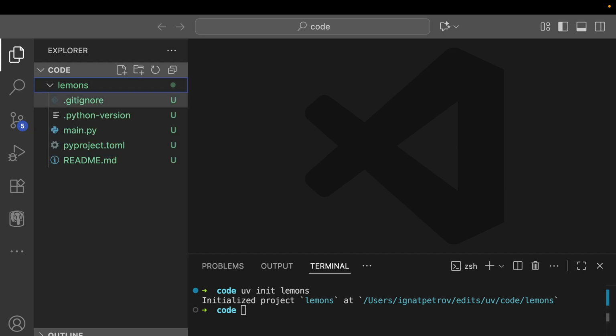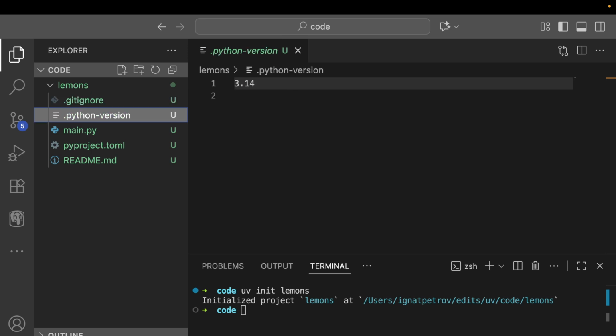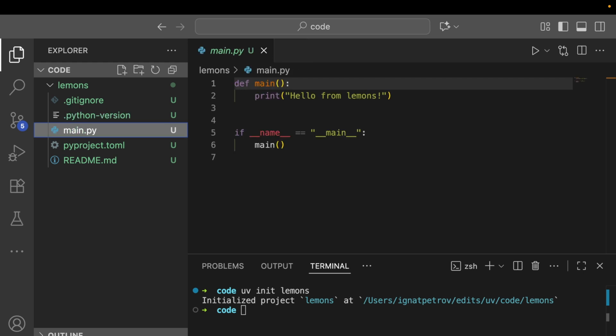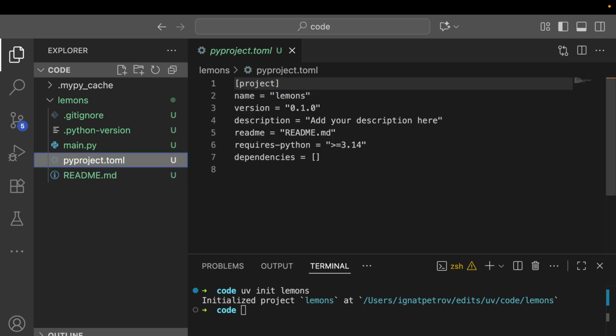We can see here that this command has created a bunch of things. We have git set up locally for this project, the Python version that uv uses. We also have a placeholder Python script, as well as a placeholder readme file, and a pyproject.toml file. We'll get back to this one.